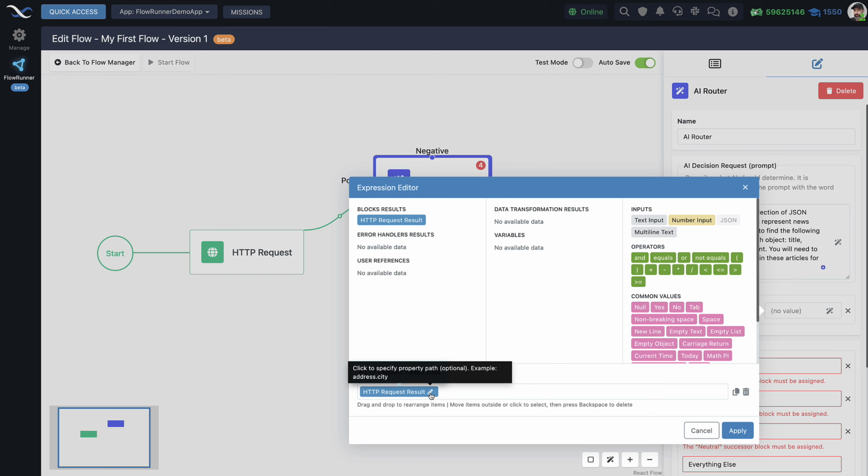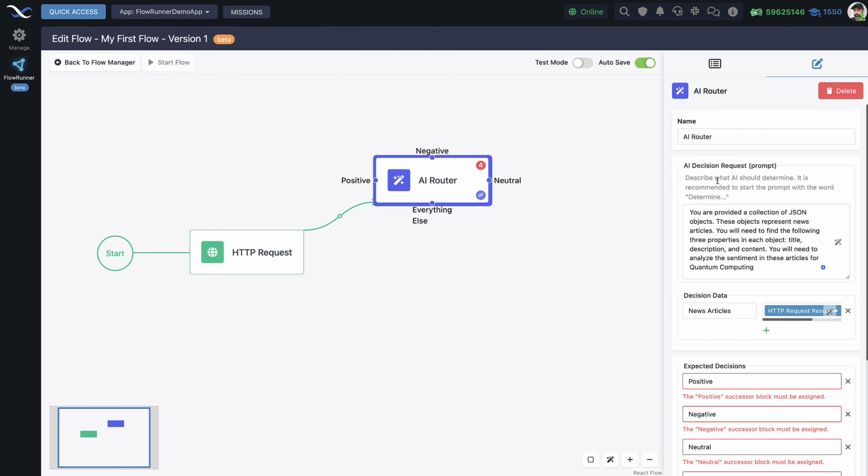Also, we want to do this. In the result, notice that when we were inspecting that JSON, there was a property called articles, and that property contained the actual JSON collection, JSON list of news article objects. So what we want to do is we're going to click this pencil and specify that we want to get property articles. Press return. So we will get articles from this result, and that's what's going to go into AI router.